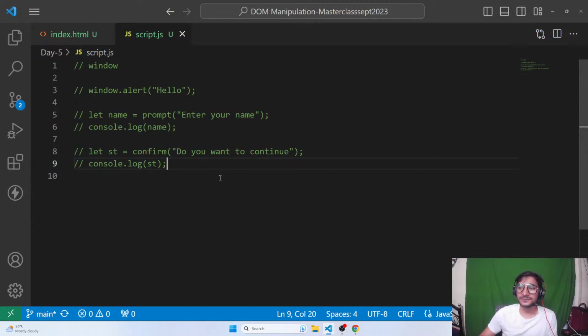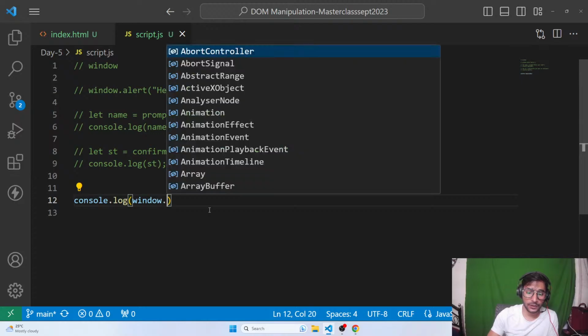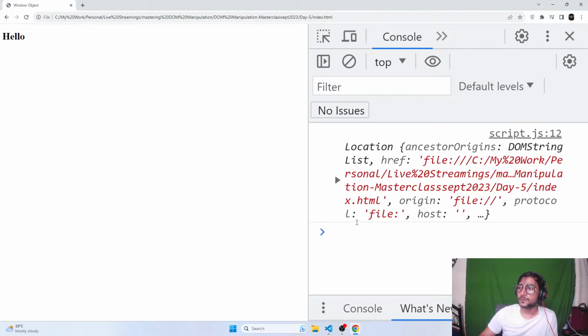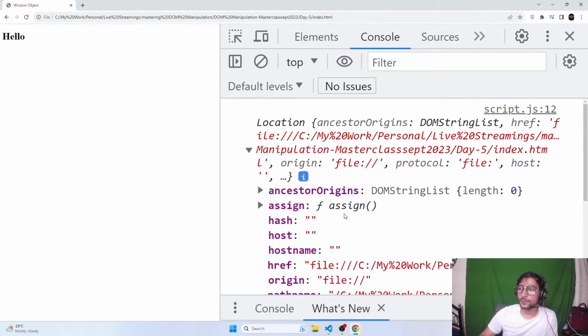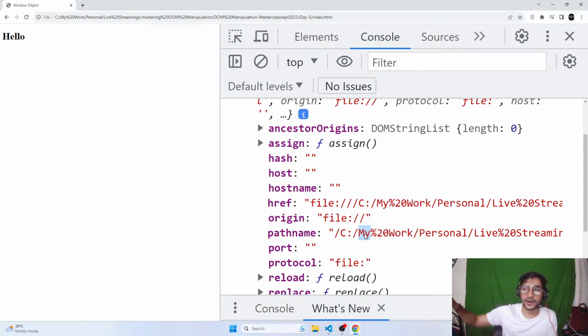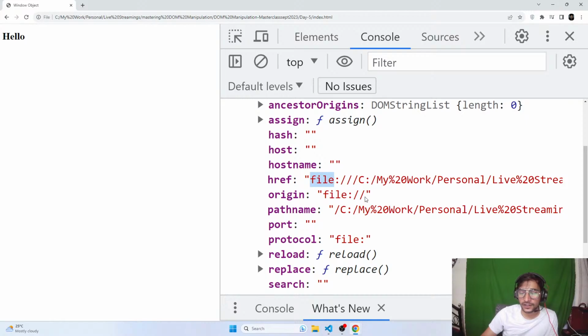Okay, so for that guys, now this alert, prompt, and confirm, they were all functions of the window object. Now the window object also provides you one more property called location. Okay, so let me show you. If I just go ahead and do console.log window.location. Okay, so you'll see it prints this location object, which gives you all the information about your current location. See, you have this pathname in which you get the whole path of your file, right? href is nothing but the current URL, right? Everything you get here.